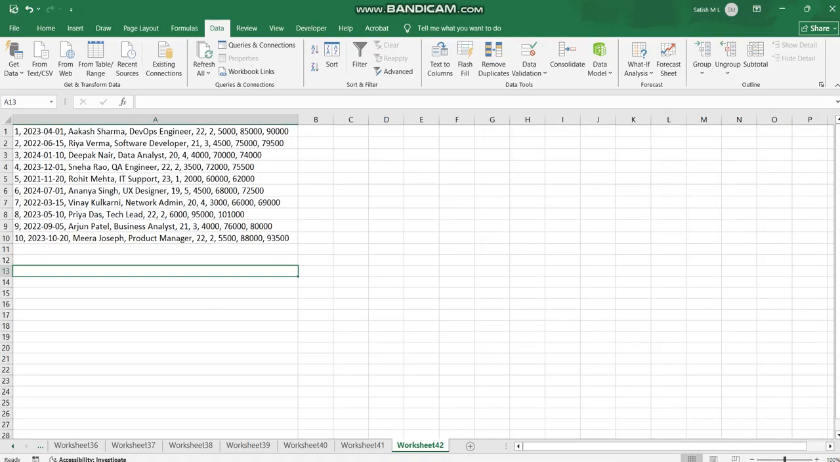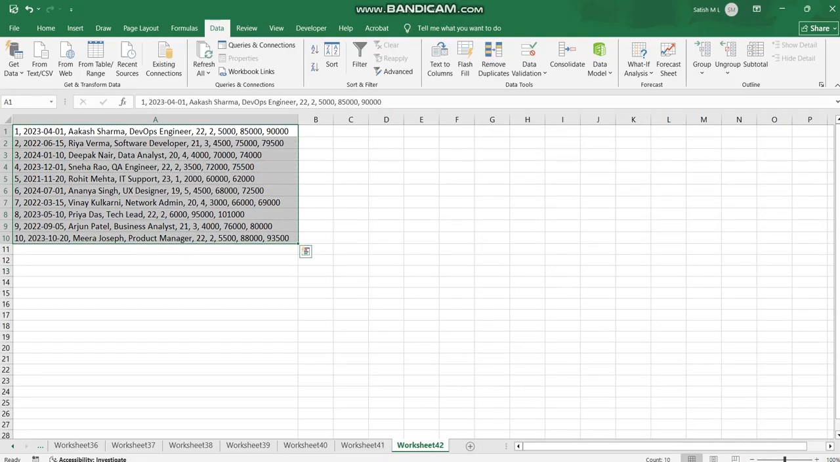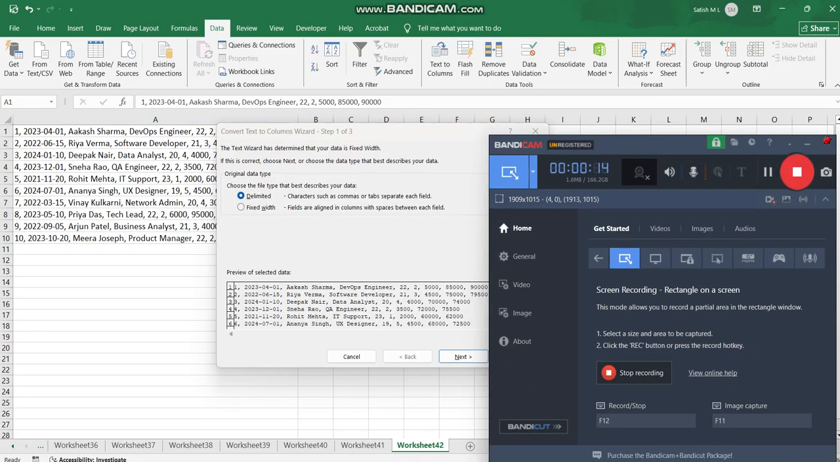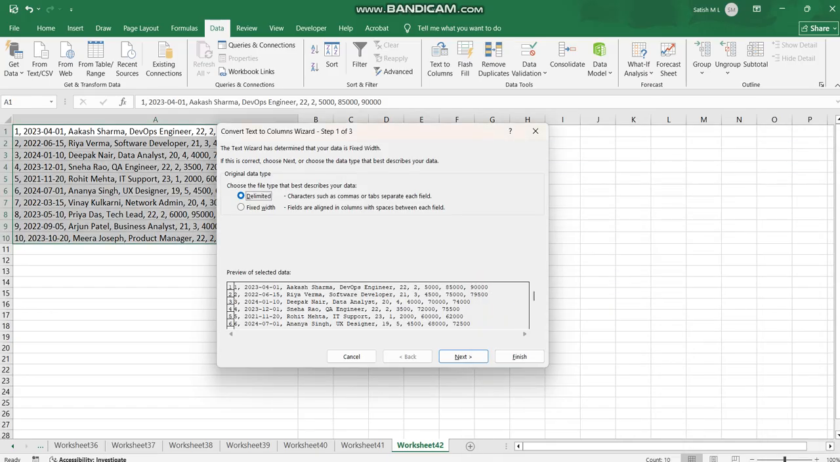So I click on data and I click on convert text to columns. I select this complete column and then I click on convert text to columns. So the data is delimited by characters such as comma or tabs separate each field. Click on next. You can see preview of selected data here, how it is going to appear.